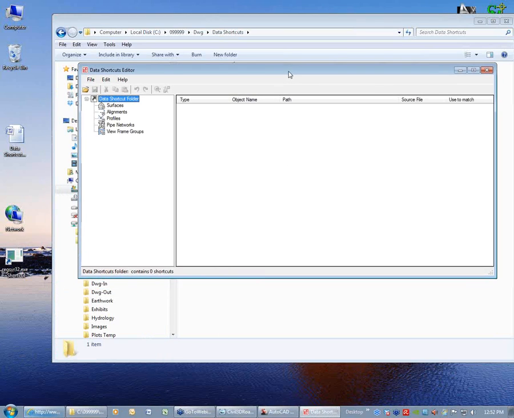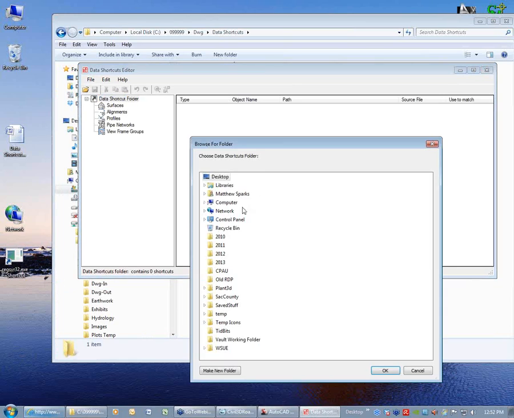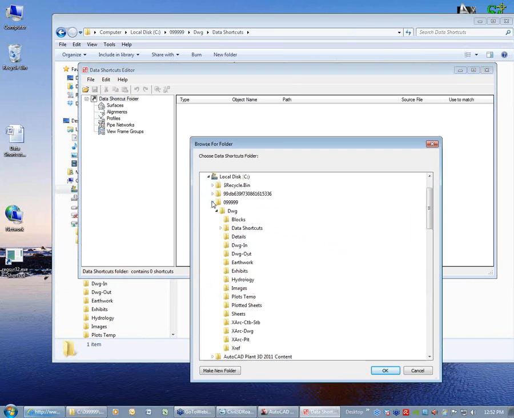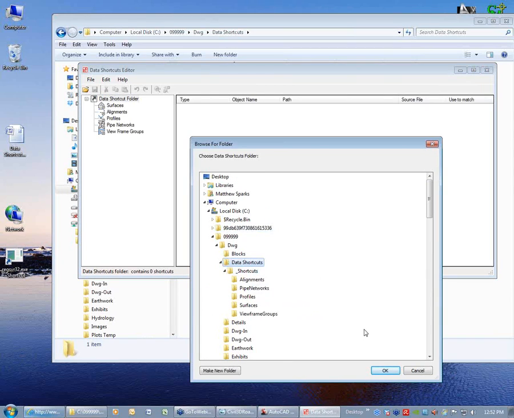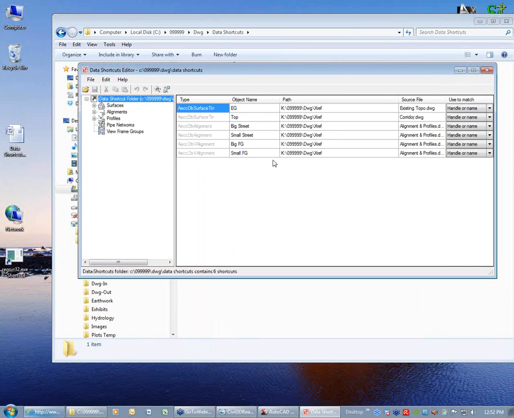So again, I'm going to go ahead and open up. If you remember, the C drive is where I put it. So C drive 099. Let me click on data shortcuts, hit OK. It's going to find any data shortcuts underneath that, and here's my list. You can see here that they're going to be pointing to find the EG surface. It's got to find the existing topo drawing, which is here. The top surface is located in this drawing, and these four are located in this drawing.